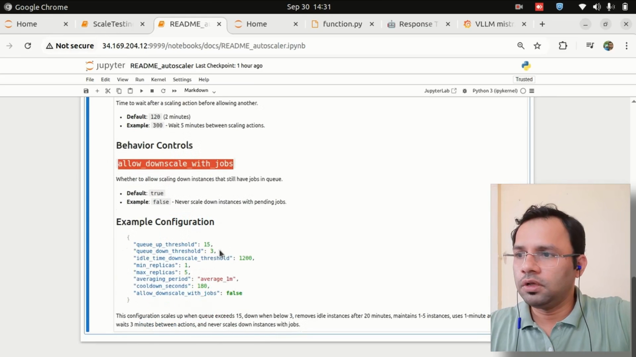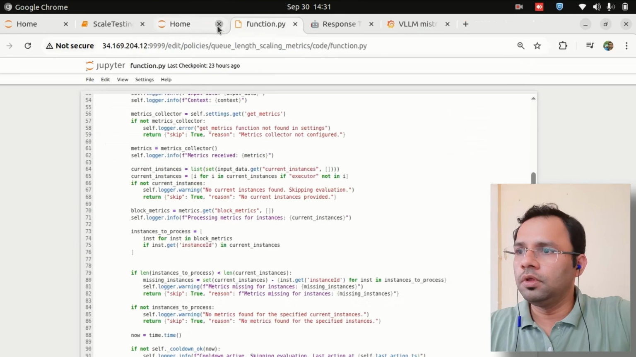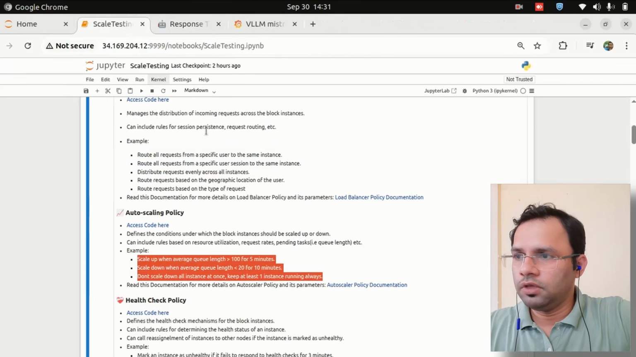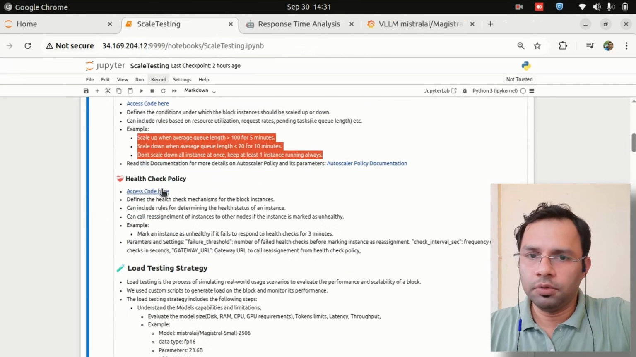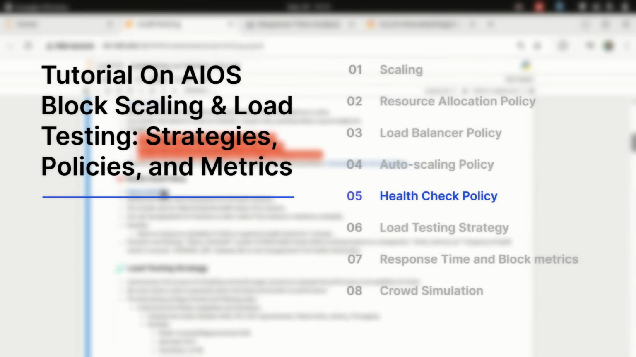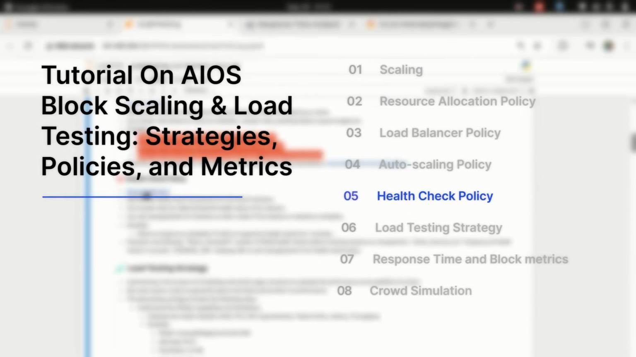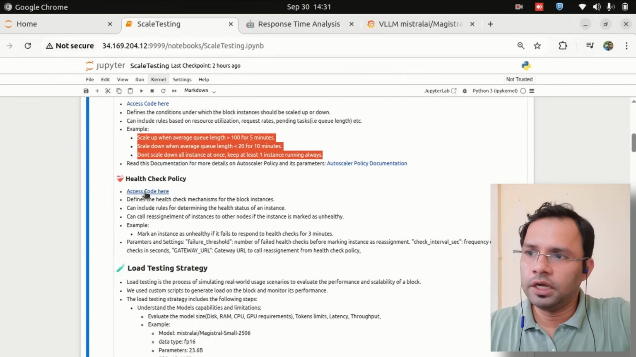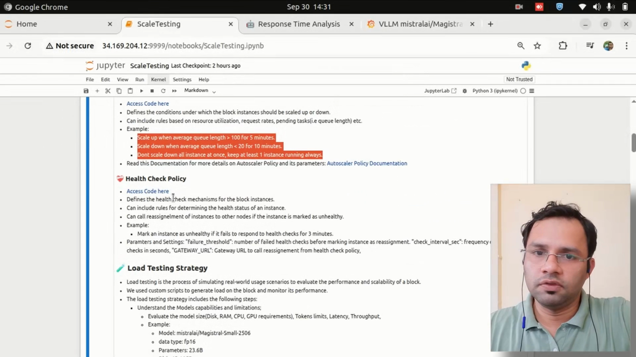This again, I'll explain in my allocation JSON, so I'll not explain the code again. This health check policy I have explained already in the previous video, where we showed how to identify whether the instance is healthy or not.